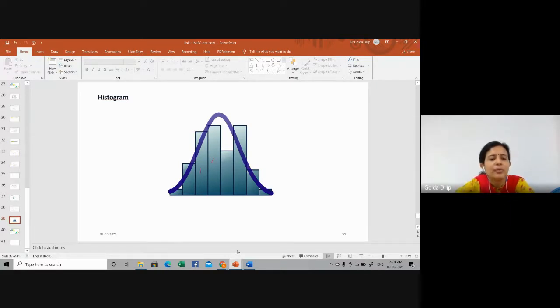A similar representation to the histogram is what is called a bar chart. But in a bar chart there could be gaps between the different bars, whereas in the case of a histogram, there are no gaps between the various bars. This is basically for summarizing your data, when you have discrete data or continuous data, you can summarize it with the help of your histogram.